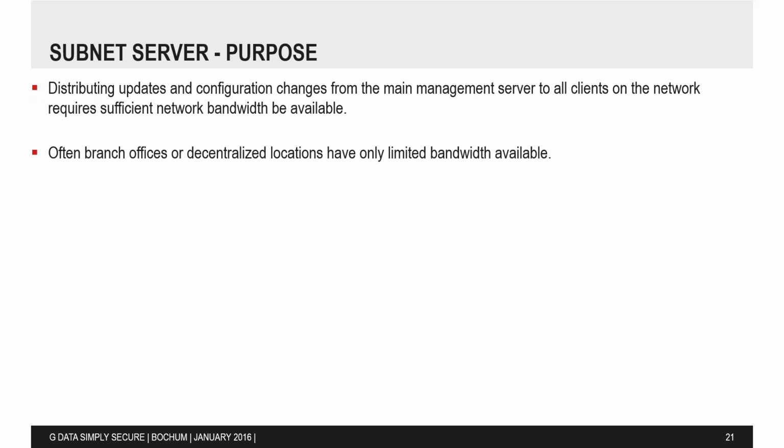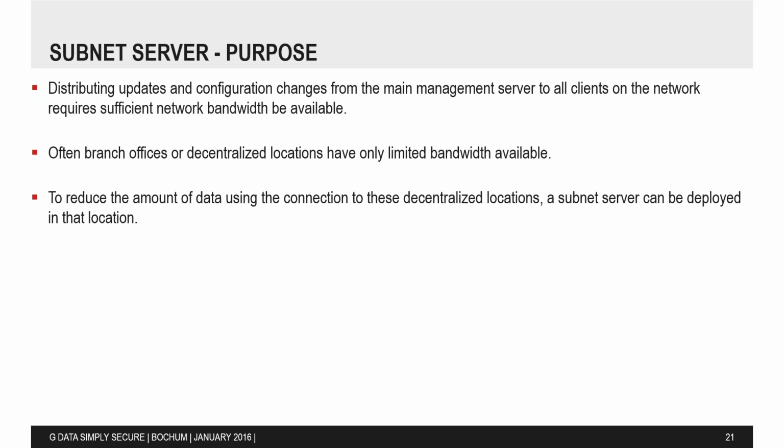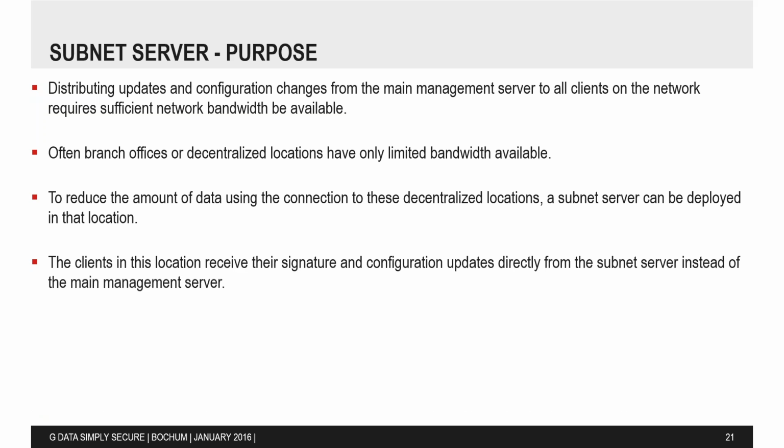So for these decentralized locations with limited bandwidth, it makes sense to actually install a subnet server in these locations. The subnet server is the one that connects to that main management server, downloads any updates and distributes them to the clients in that location. So this will reduce the amount of data that is going across that connection. This is especially important if you're updating the program files. If there's a new version, the program updates will be very large. And if you're distributing them to every single PC in that location, you could actually block that connection completely.